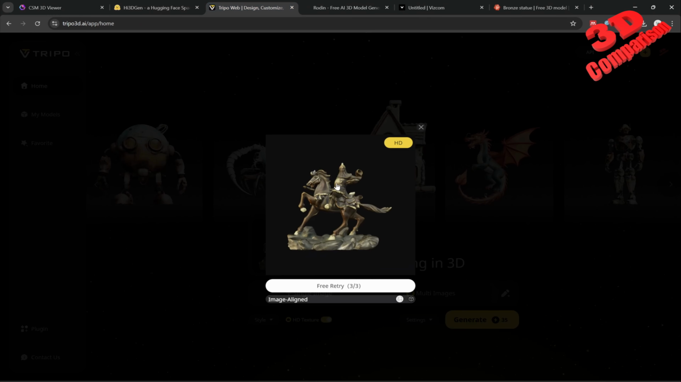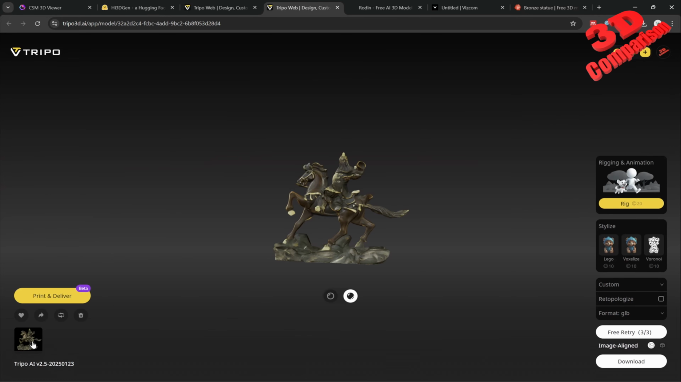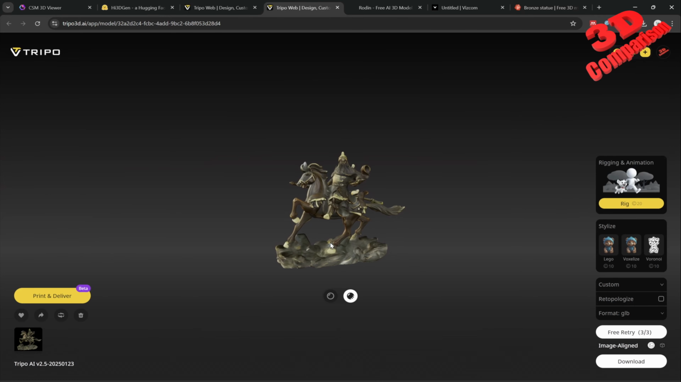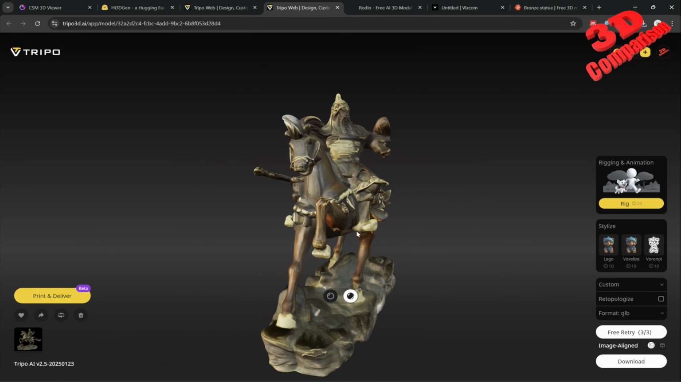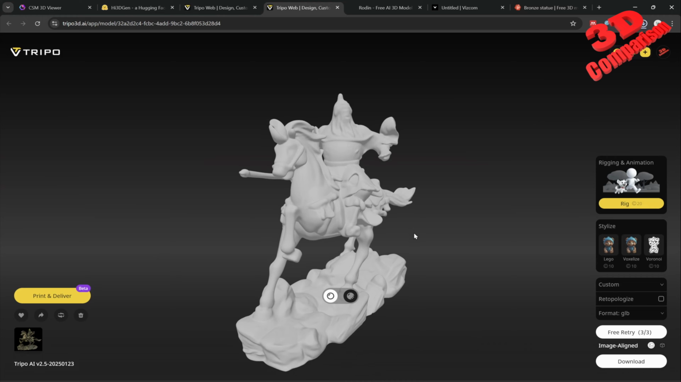Now let's jump to the following one. This will be Tripo. And I will open the model. Again, the same image, the same screenshot was used as an input. And this will be the output model. I will have this extracted as a GLB file, so I'm going to have this downloaded.